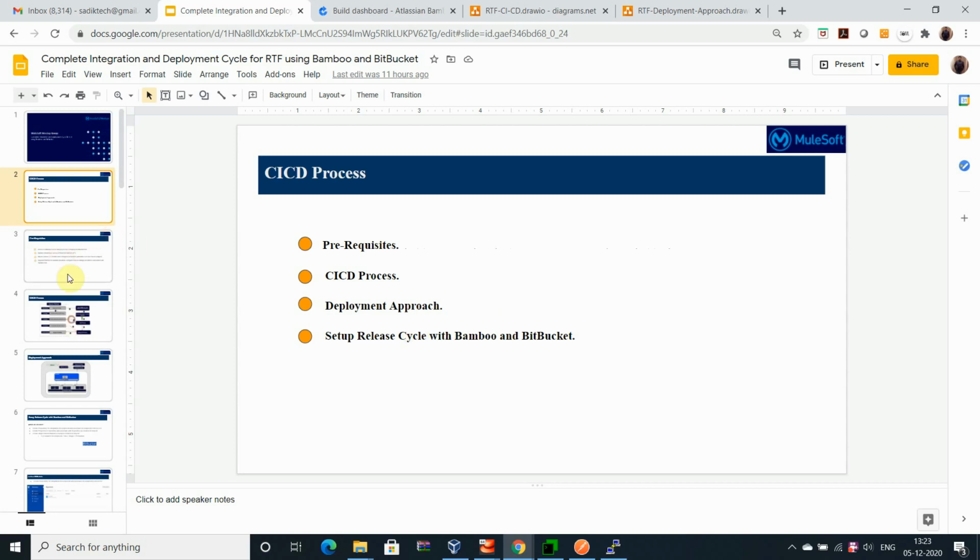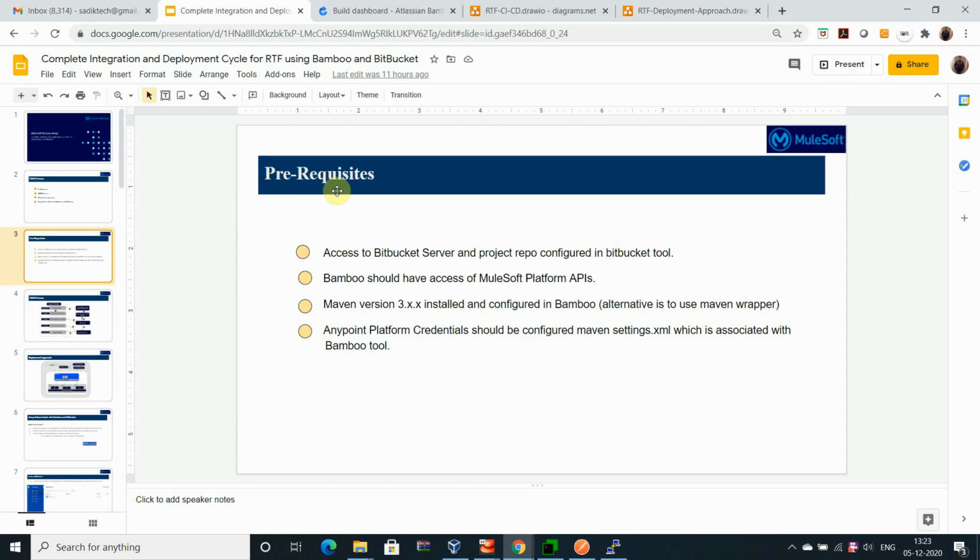Okay, so here you can see in the prerequisites that the person who is going to configure or manage the CI/CD process should have the Bitbucket server project repo configured, should have access to the Bitbucket tool, and the connectivity between Bitbucket and Bamboo server should be active and established. Bamboo should have access to the MuleSoft APIs.